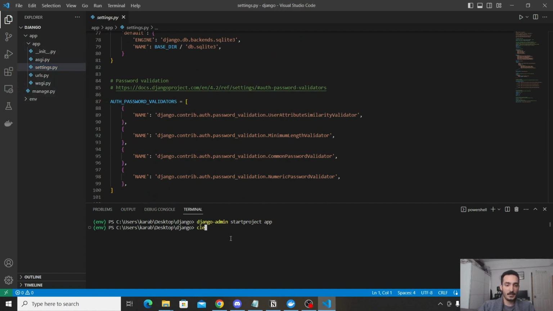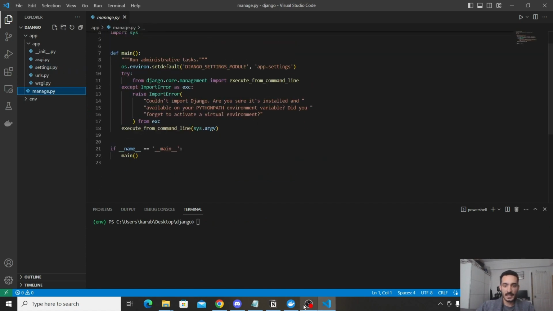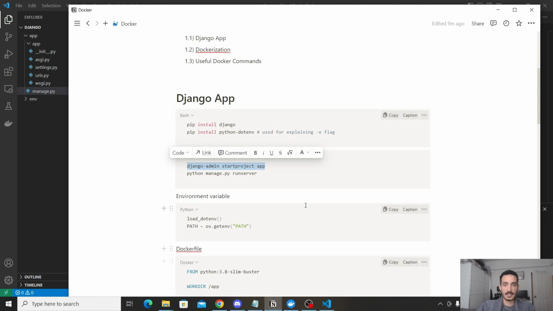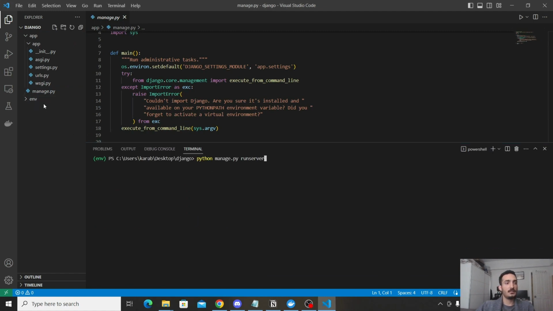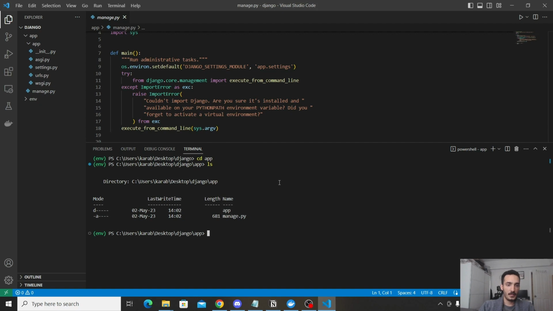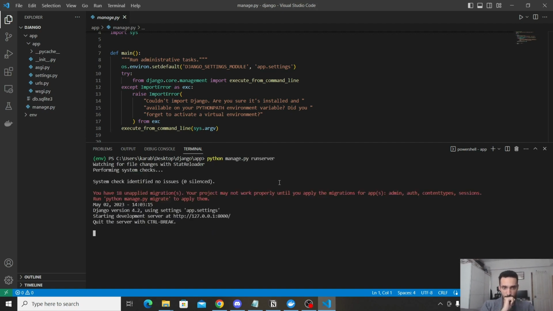So let us look at manage.py. As I said, this is the entry point. Let me run the Django app if I can. So this is how we can run our Django app: python manage.py runserver. Right now it's going to give an error because I'm not in the same folder as manage.py. As you can see, let's go there. cd app. Okay, let me run the server. Now I've run the server created by Django.